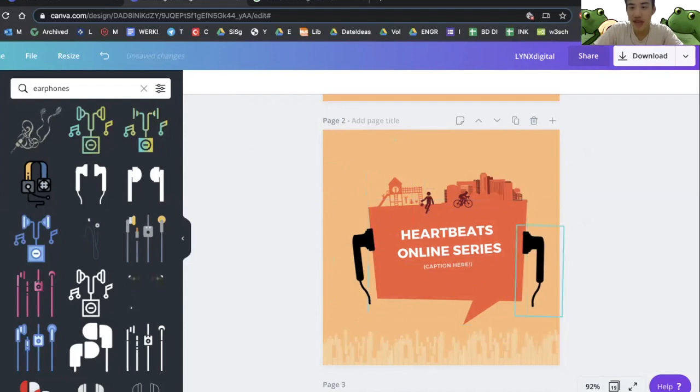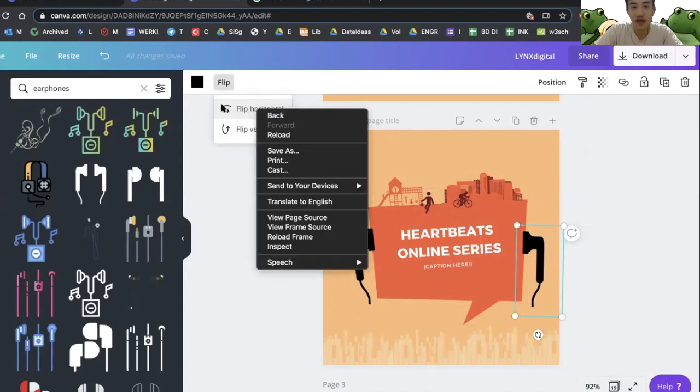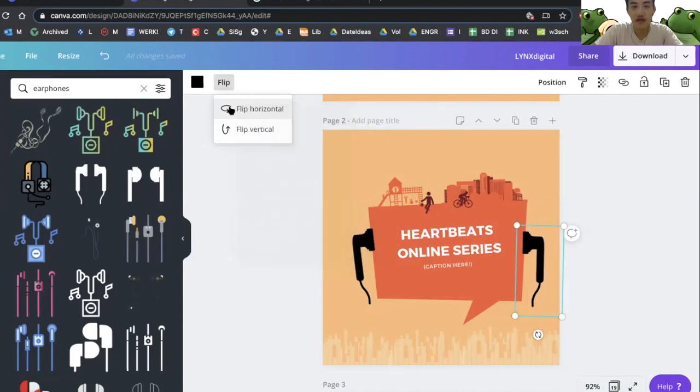One thing I noticed about Canva too is that if you flip the image over, you lose the crop function. So this is the original image that we got with the crop function, but after we flipped it over, the crop function is gone. So just remember to always revert to the correct orientation, the original one, before you crop the image.